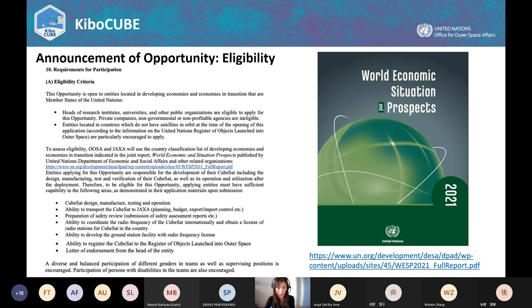The next question is, could you repeat what organizations are allowed to apply? This is written on this page, so please make sure to check out number 10, requirements for participation, A, eligibility criteria. So I will repeat, this opportunity is open to entities located in developing economies and economies in transition. So the first thing you have to do is check where your country is in this criteria, which is developing economies or economies in transition.